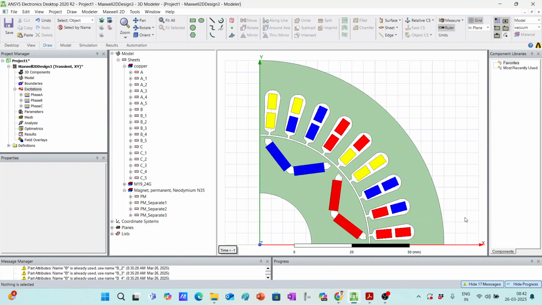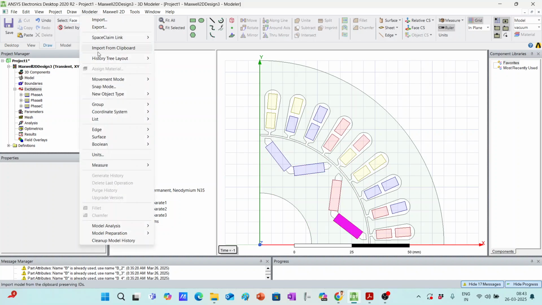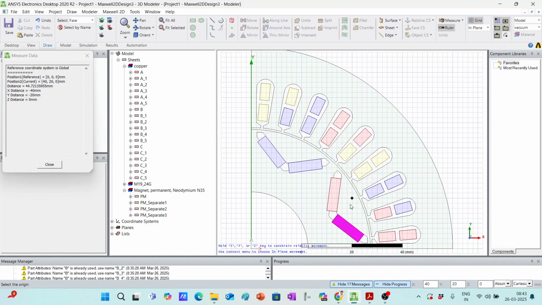So to assign the polarity, first from here change the selection from object to face. Click here on the particular magnet, modeler, coordinate system, create, face coordinate system. Click here, now come here. It will snap. I think you should zoom a bit.